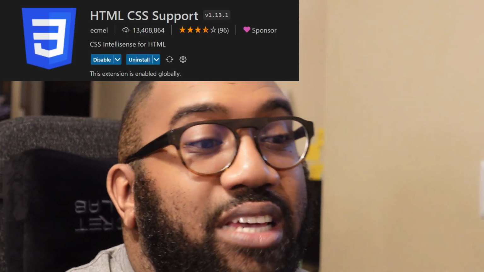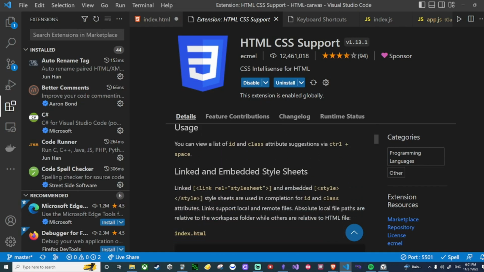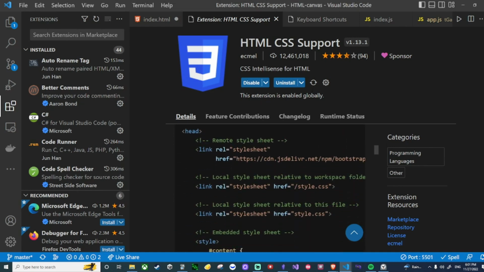And I'd say the last one is HTML CSS Support. This just adds IntelliSense to HTML and CSS. So whenever you're typing and there's auto completion, adding that capability, I just think it's great. I don't have to remember all of that. Using these tags or using this support allows me to not have to think as much, and it's a lot quicker.